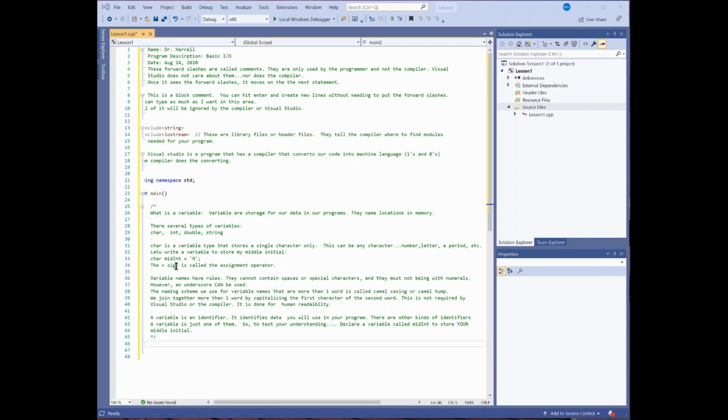If you tried it, it should look just like this, only the letter right here inside the quotations would be whatever your middle initial is. So it'd be identical to this.